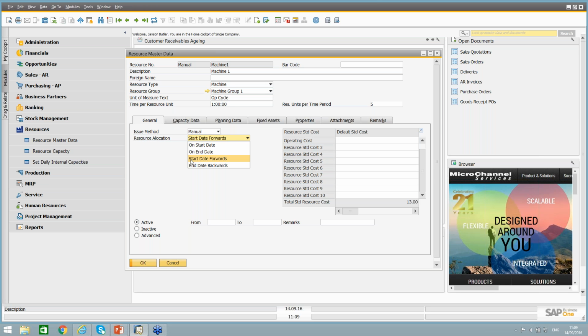Now keep in mind that the resource allocation currently, at least in the current versions, does not understand what other production orders have already been allocated to this resource. It's just purely looking at what the planned capacity available is. It doesn't understand what else is already allocated there, and so you might still have a situation where you've over allocated jobs to the resource.